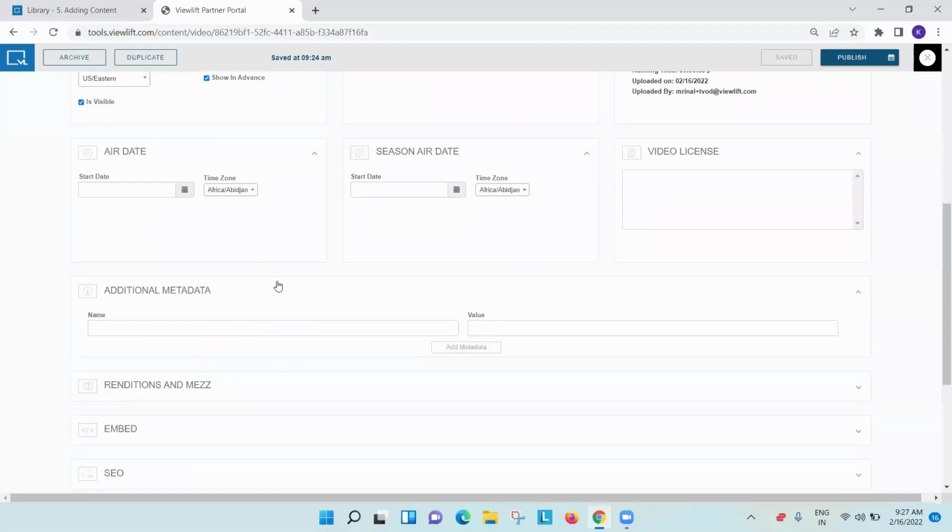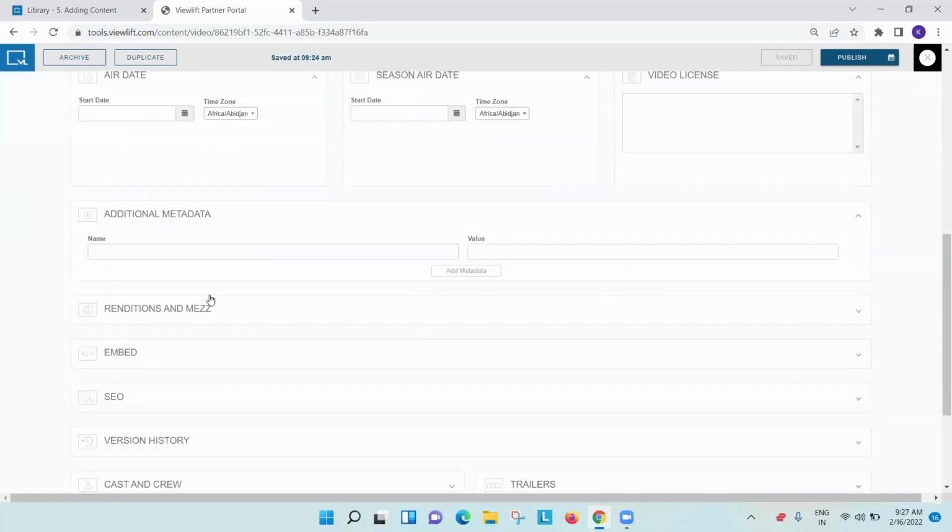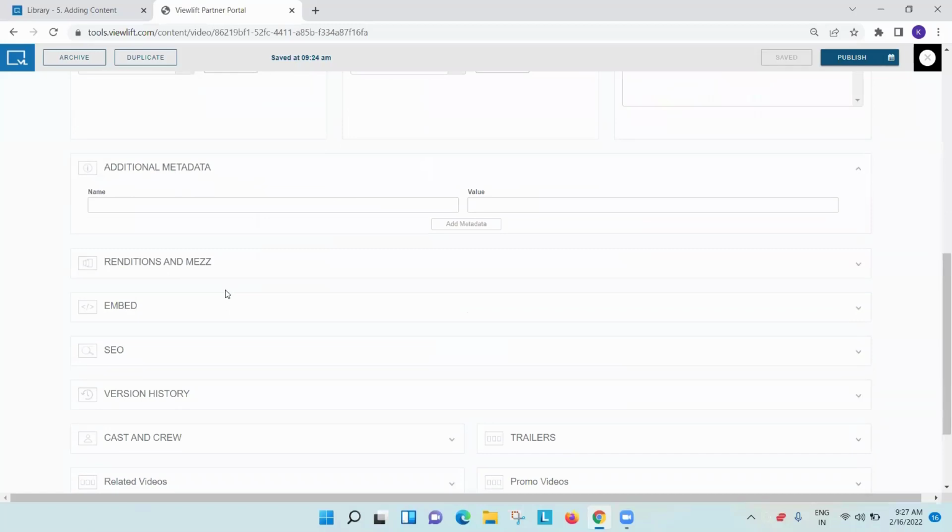Other than that, we have an option to put additional metadata here. We can put the name and the value. This is again a custom feature, and it can be used for different use cases to make it fully working. So this is a custom feature.